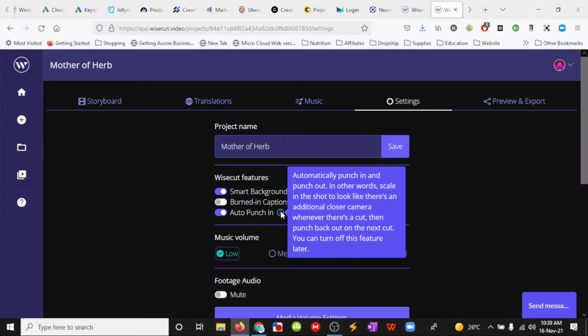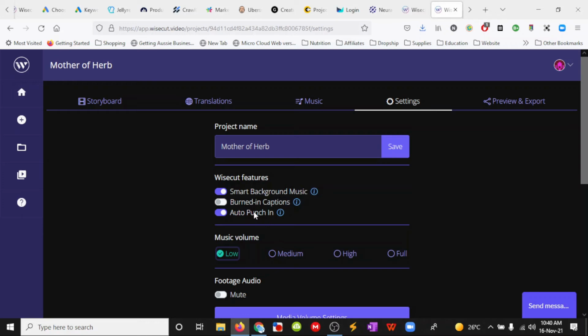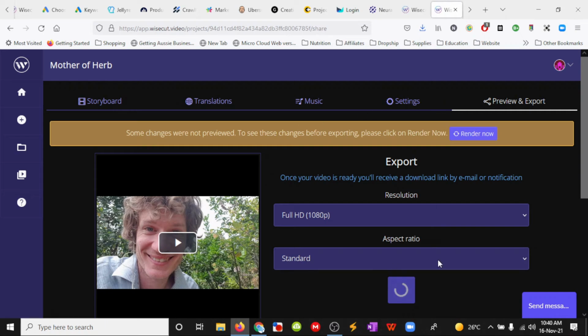punch in and punch out. In other words, scale in the shot to look like there's an additional closer camera wherever there's a cut, then cut back out to the next cut. You can turn off this feature later. So we do want the auto cut shots, and that's just for creating movement, so people stay engaged. The way that our bodies work is very focused on movement, and we're very visual beings, hence the value in video. I guess the next wave is virtual reality.